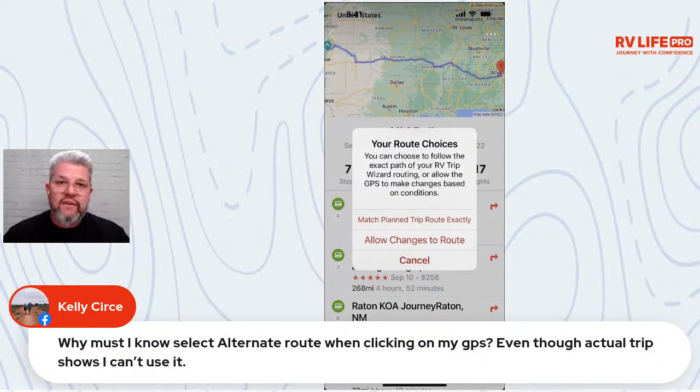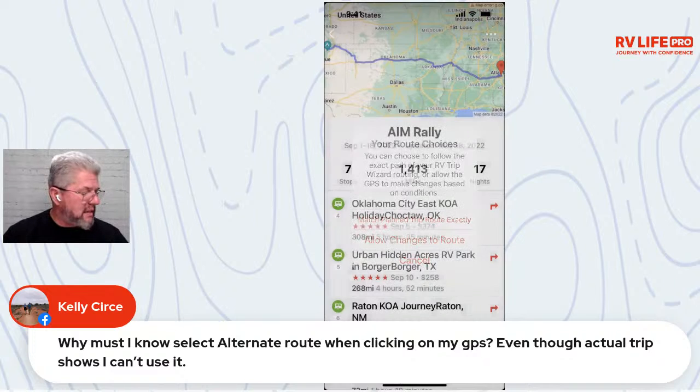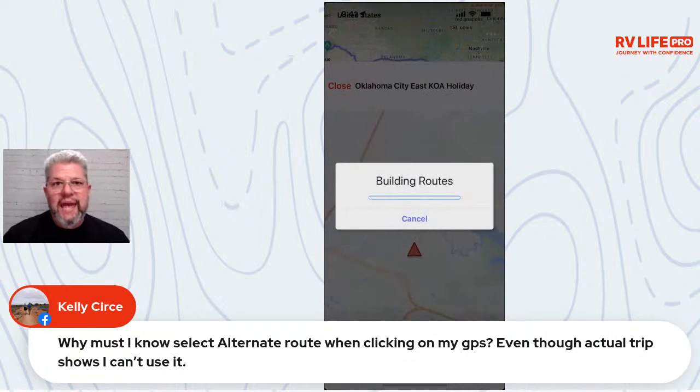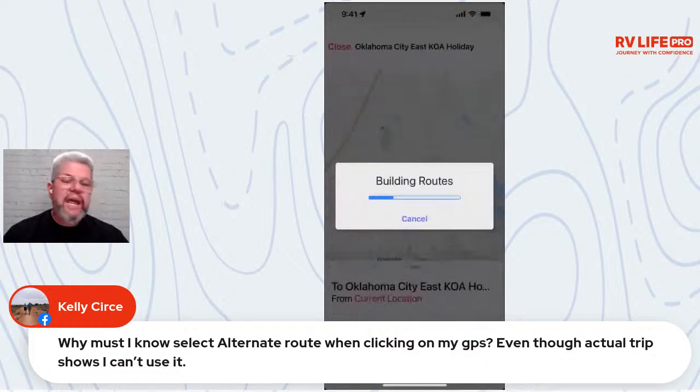It'll be RV safe, but it could potentially pick a completely different segment to get me from point A to point B. I'm not sure why I would ever want to do that if I've taken all this time to plan my route exactly. And if I choose plan my route exactly, it doesn't even give me any options. I can't change the options I've chosen in this because it's routing me exactly the way I chose it in Trip Wizard.